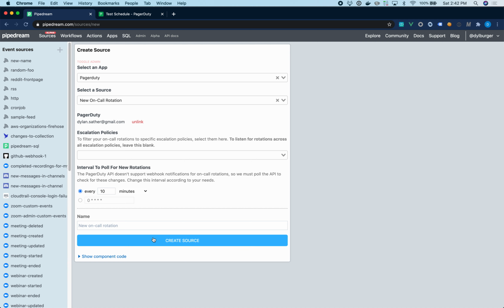So if I click Create Source now, what this source does is every 10 minutes by default, it will poll the PagerDuty API to see if there's been a new schedule change. For this specific source, PagerDuty actually doesn't support webhook notifications, so we can't trigger an on-call rotation notification in real time, okay? That's the case for many PagerDuty API events. They just don't happen to support it here. So the trigger is not instant, but you can modify this down to actually run once every 15 seconds.